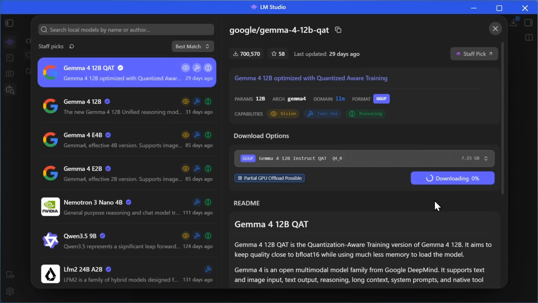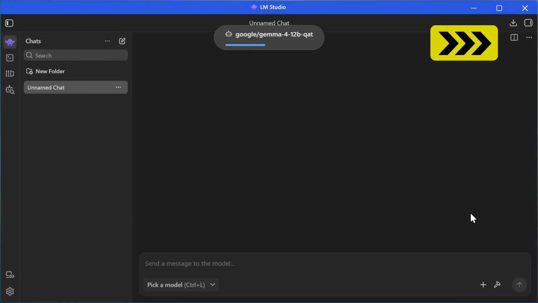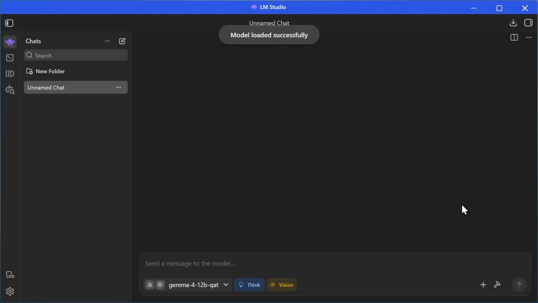And as this is quite a large file, we'll use the magic of filmmaking to speed on through. And there we are. We now have LM Studio and a Gemma 4 AI model locally on our computer. There are, as you could imagine, various settings that we could tweak, but for now, let's jump straight in to our first chat. To do this, we can just click on Use in New Chat, and the model will load up, which as we can see, it's done successfully, and we can now chat with our new local AI.